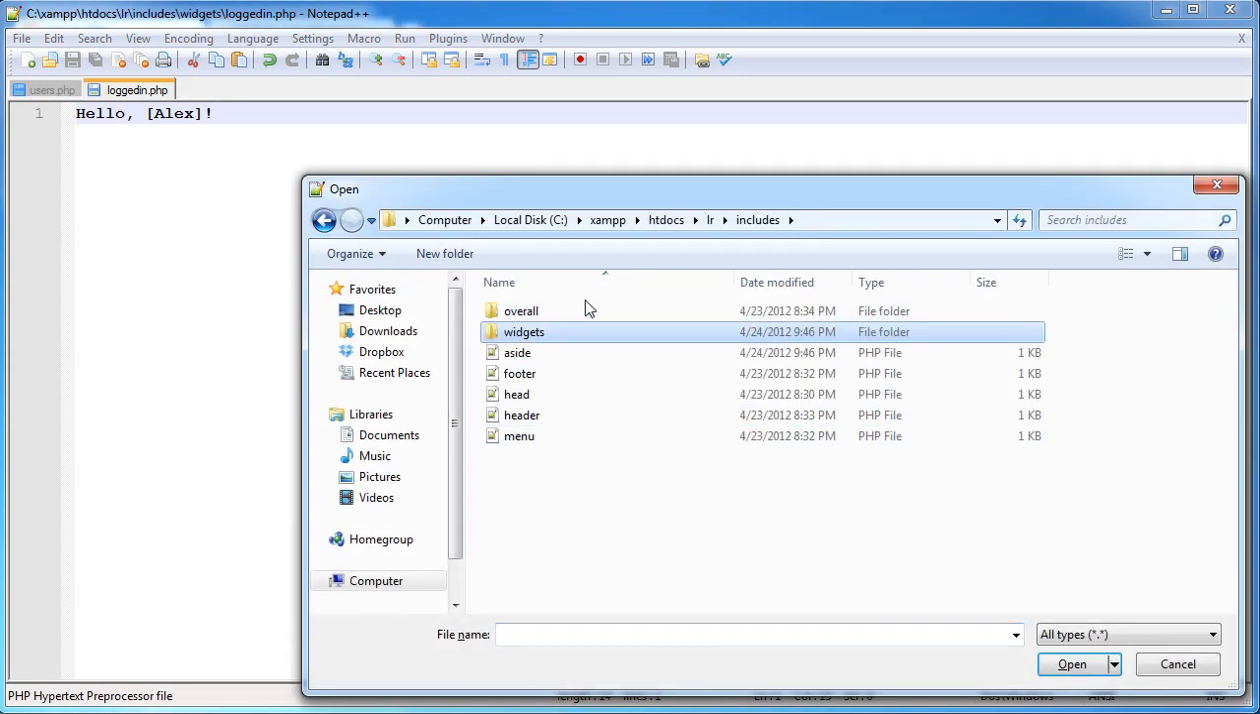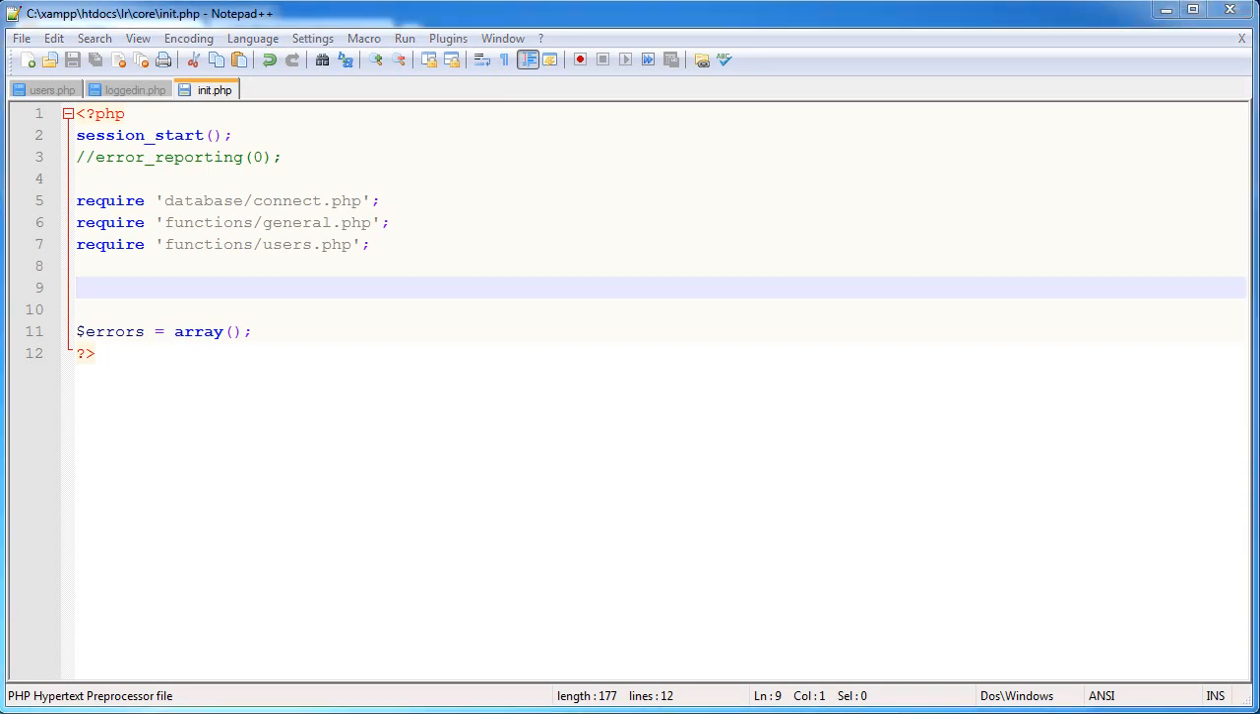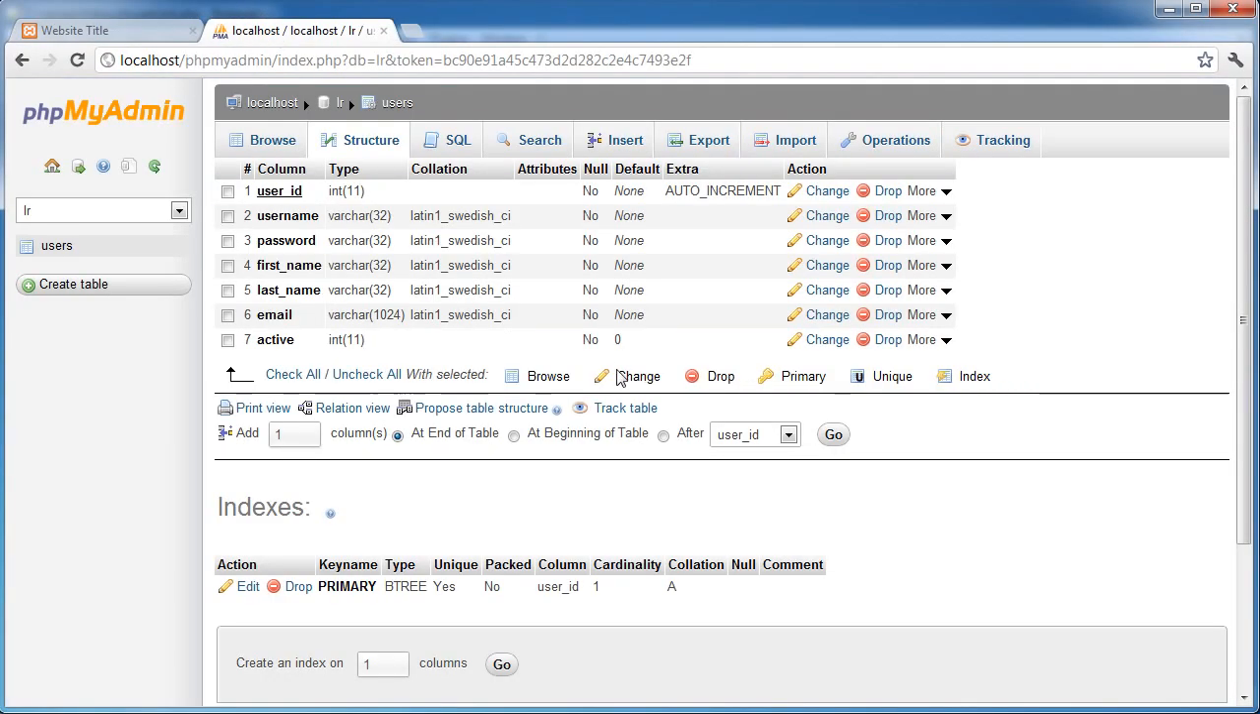Now we're also going to need to open up our init file, because up here, rather, we're going to include a variable that's going to hold all of this data, and we can use that anywhere, because remember, init.php we're going to include in any files that we're using. Okay, so let's go ahead and jump and take a look at our database.